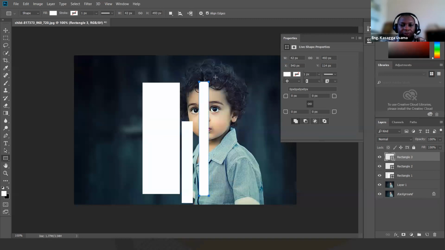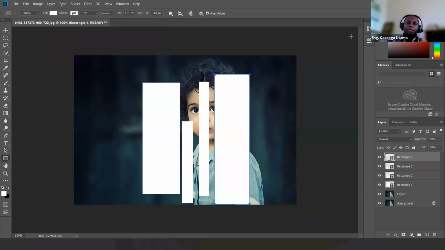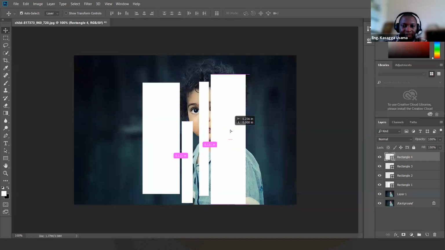It's up to you what you want to come up with. I'm planning to come up with this. Okay, this one may be enough for me. Now I have just designed these shapes of mine. I just want to create some space in between them.